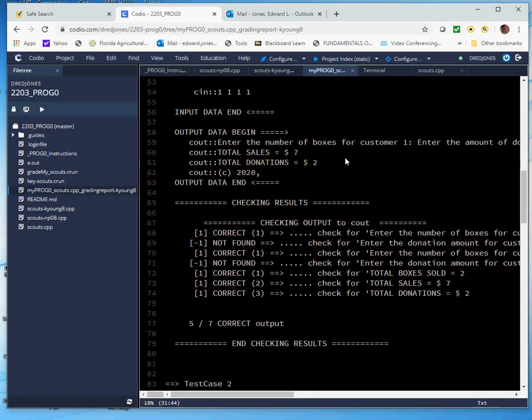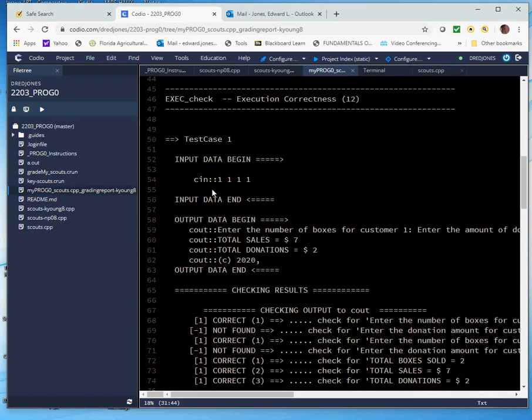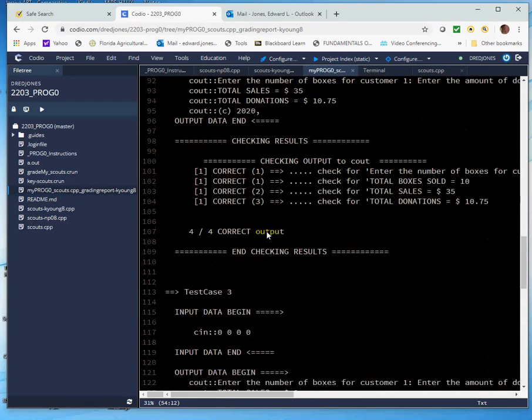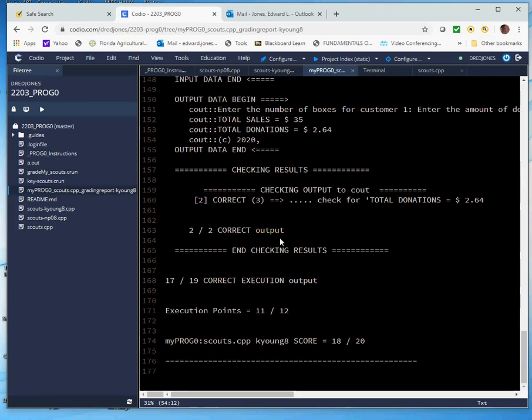And then we look at the output. Notice that I'm giving a test case. The first customer gives $1, second customer gives $1, buys one box, buys one box. So we know what the total sales should be. So I think we kind of have it. At the end, we have what their score is. And the primary deduction is because the copyright has the wrong date.